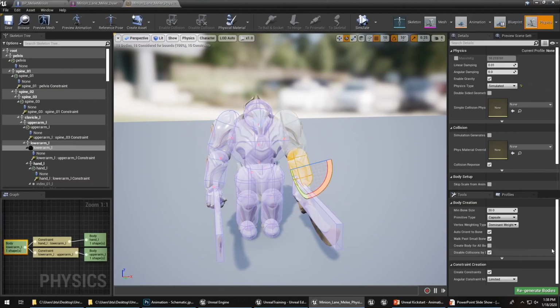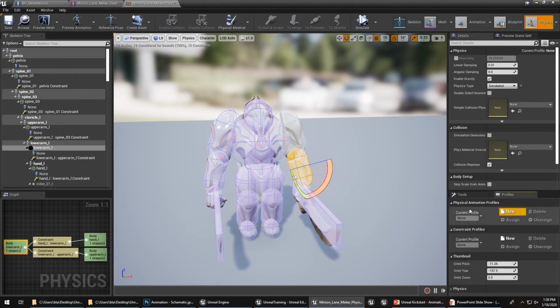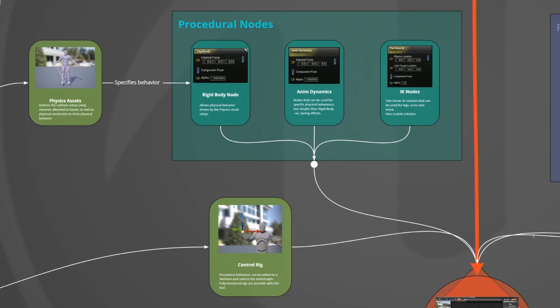The rigid bodies connect to the physics asset, and usually we will have a physics animation profile to define all those constraints. We can do it here, but also we can do it in an asset called physical animation profiles. And later we will see why that is important. But also in the anim dynamics, we can do it per bone instead of using the rigid body setup.